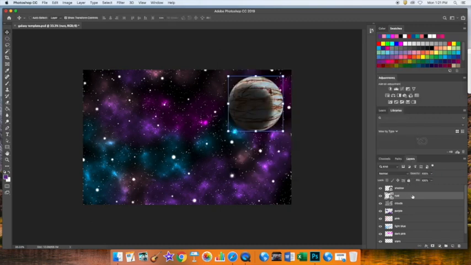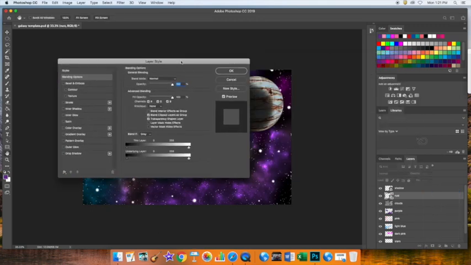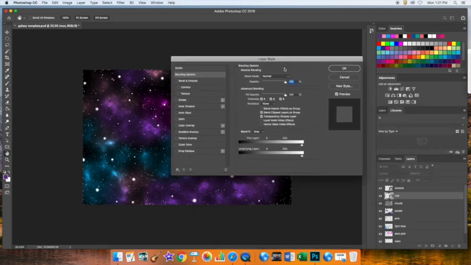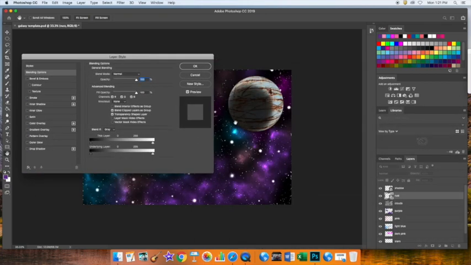Or you can click on rust and go down and click this FX button, and that will pop up our blending options as well. Same thing, exactly the same thing, just different ways to reach it. Now you can move this window around. If the window is covering your planet, you're going to want to move it over to the side so that we can see our planet. So get it in a place where you can actually see it.